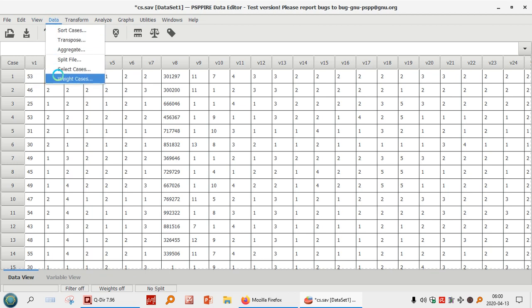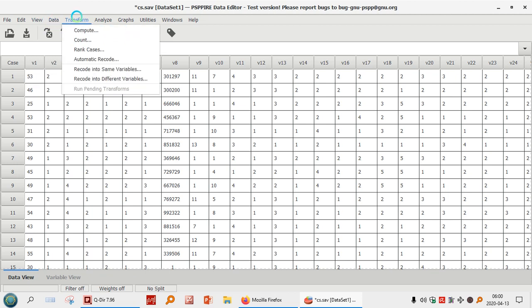We don't use it very frequently, but Transform is the most important menu. Here you can compute an index, you can create an index, you can count the number of respondents, you can count the number of variables, you can rank some cases, you can recode. These are all important commands. For example, recode into same variables. This command is useful when you want to group actual age into grouped age. But if you try that into the same variable, your original actual age will be gone forever. So let us not try this command anytime.